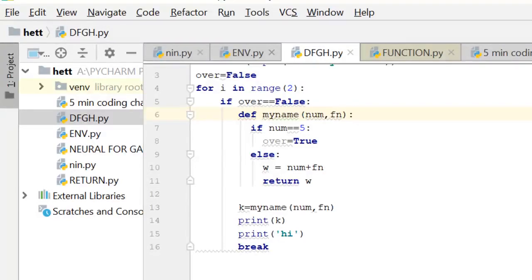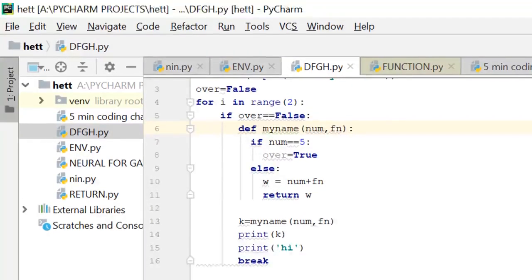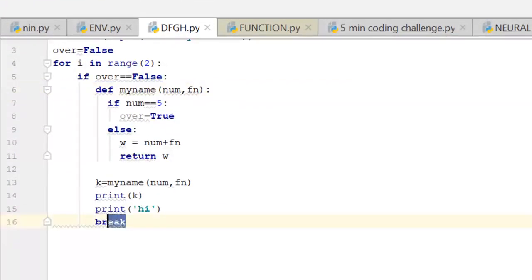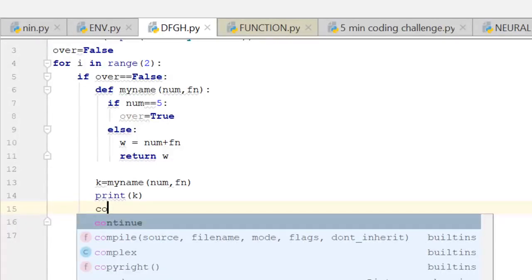So now let's understand what continue is and how you can use it. For that, let's take an example where we erase this break and type continue here.